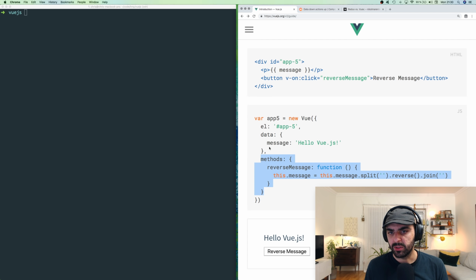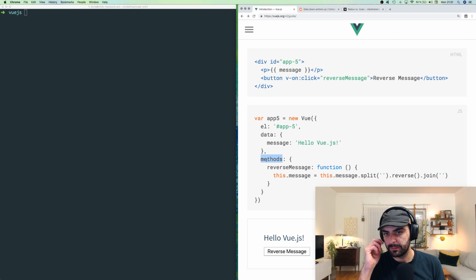They have another key, which is methods. So we have to assume that methods is a special keyword, right? So el is a special keyword, like EL. Data is a special keyword. And then probably methods is a special keyword. So it seems that the methods are not mixed in with the data, right? They're separating the idea of the data and the idea of the methods.